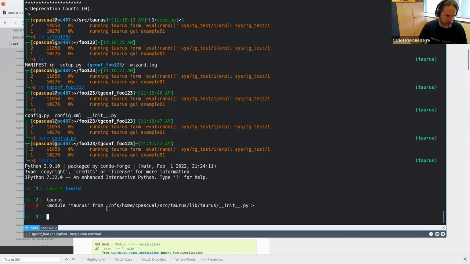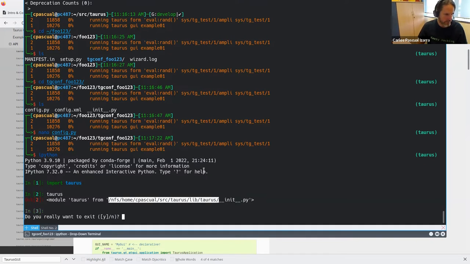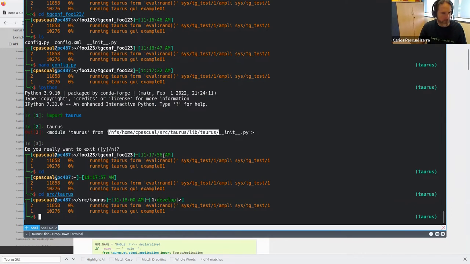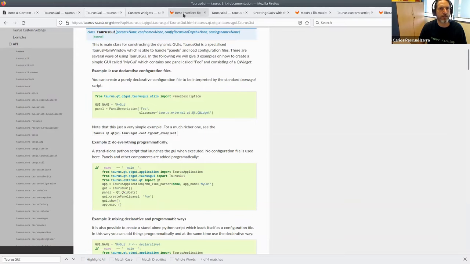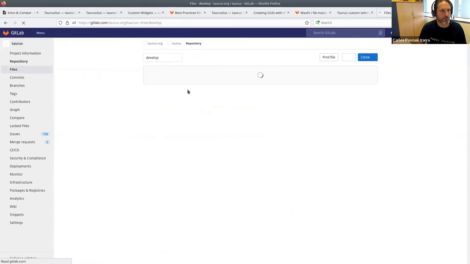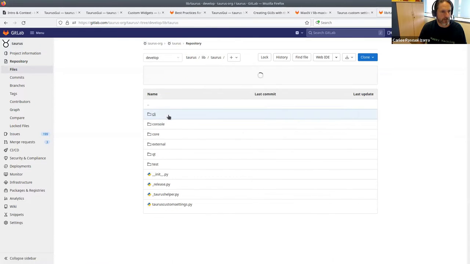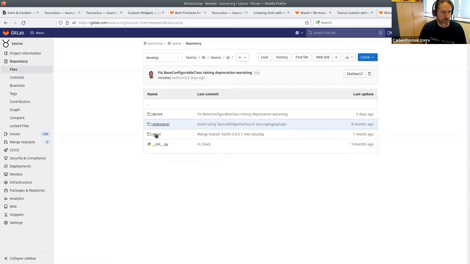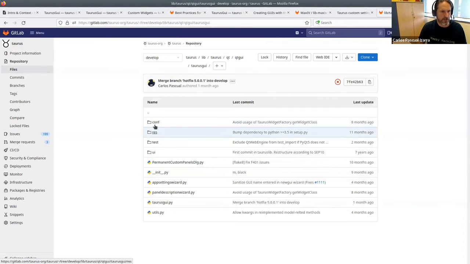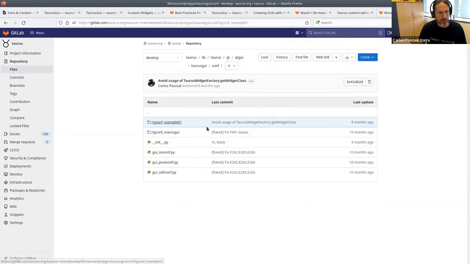I'm just trying to get to where this is installed. So in the Taurus code, let's navigate it from here. Files, Qt GUI, Taurus GUI. So here are the examples.